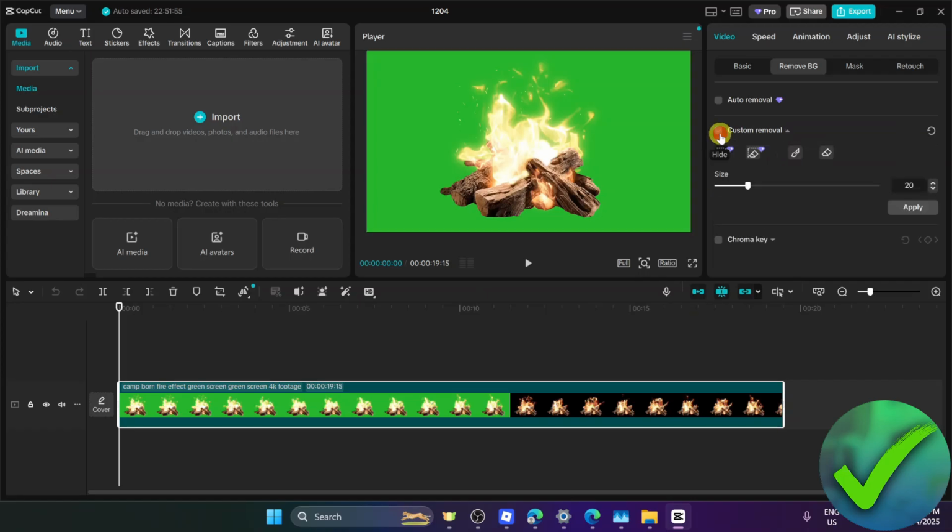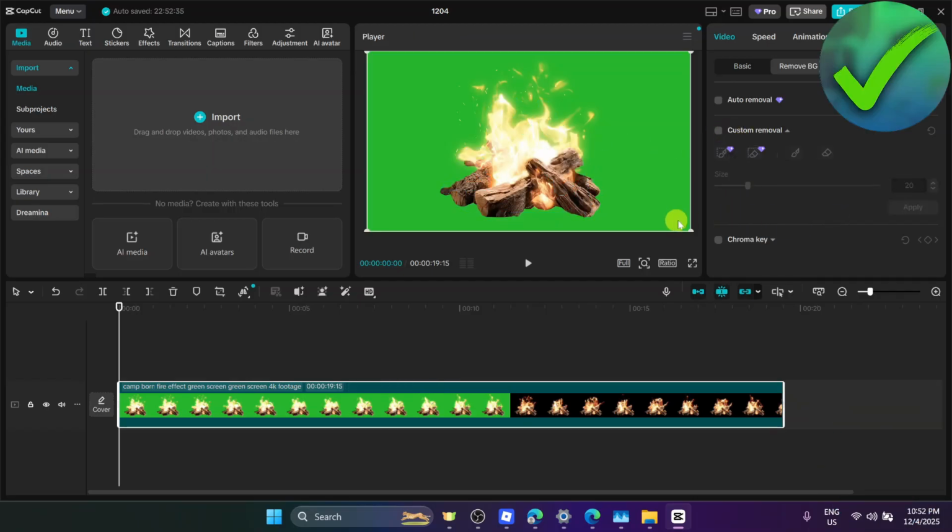So once you click the custom removal right there, you can use this brush right there and you can just click the brush button right here. So let's say for example that this is the one that we want to use. And then all you have to do is to wait for it to finish and then all of the fire will be selected.